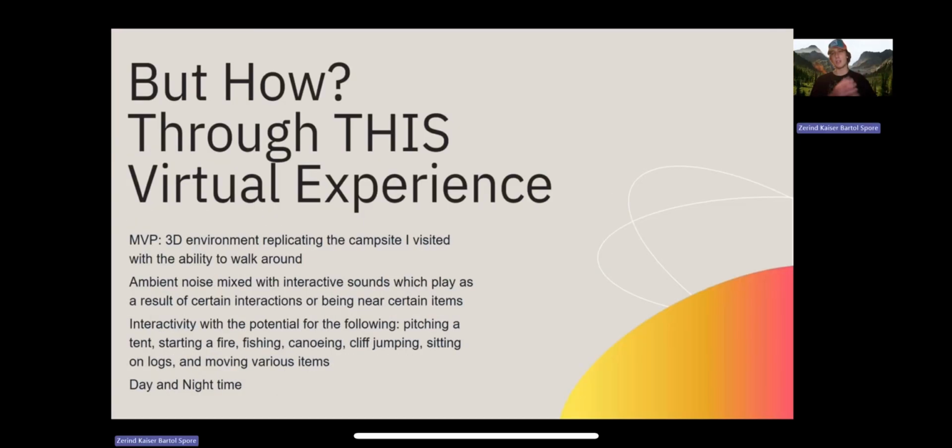But how? How can everyone experience camping from anywhere? Well, we're going to do it through this virtual experience. So the minimum viable product that I wanted to achieve was a 3D environment replicating the campsite I visited, with the ability to walk around.